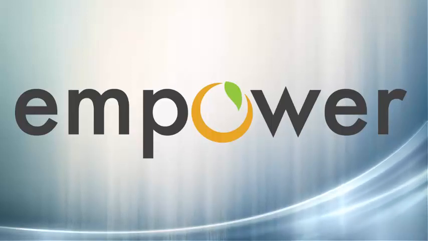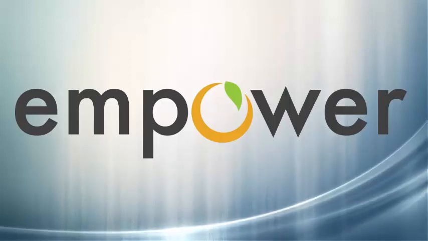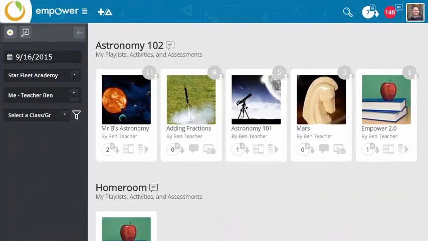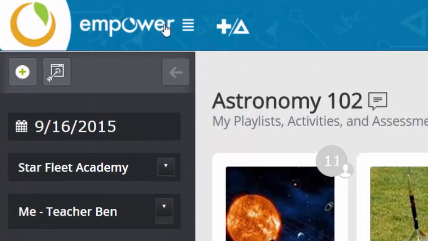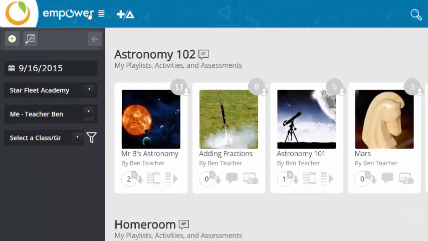Today we want to look at how to create and edit standards and change your curriculum in Empower 2.0. Here I am on my front page, and to find my tools, I will go to the Empower word in the upper left corner and click that to get to my menu of tools.